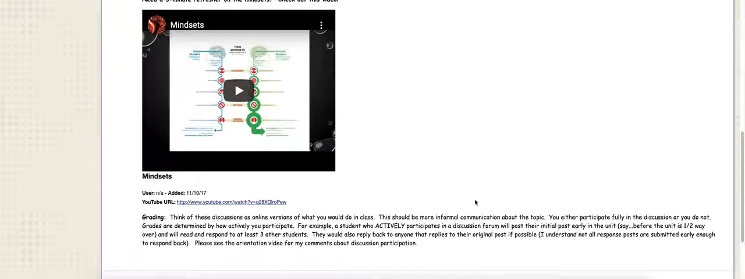Or if there is some other part of it, like this one is referencing specifically mindset, you can look at a lot of different options. But I would ask that you participate in the discussion with your initial comments right away, and then go into the rest of the posts throughout the 2 weeks and have a conversation with your fellow classmates.